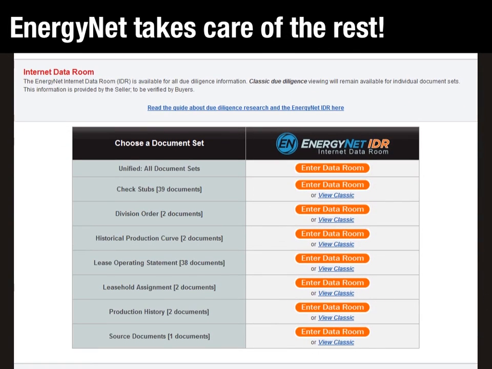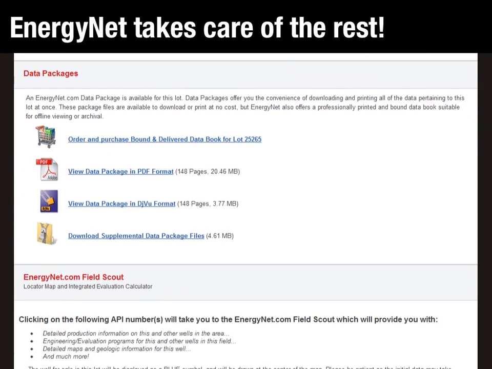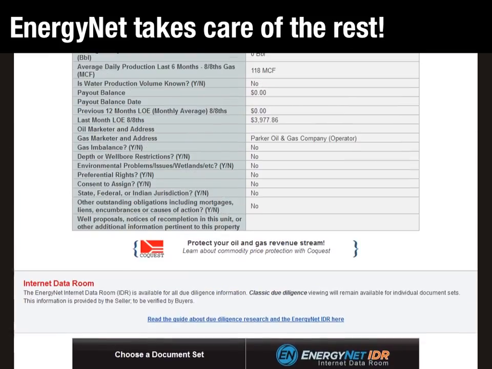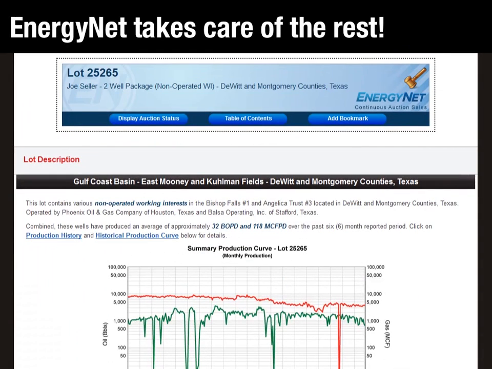Documents and digital files you've submitted will be available for buyers to view in the EnergyNet Internet Data Room. Buyers can even download data packages or order printed data books with all the information about your lot. You'll be given a chance to evaluate the presentation of your lot before it becomes available to the vast EnergyNet buyer base, and you'll have input about when your lot is scheduled to be auctioned. Your business development representative or the land department will contact you to be sure you have an appropriate seller's agreement on file and guide you through any additional information, records, or paperwork that are required.